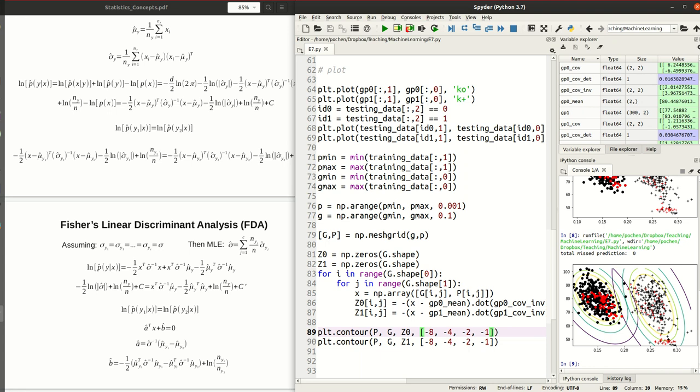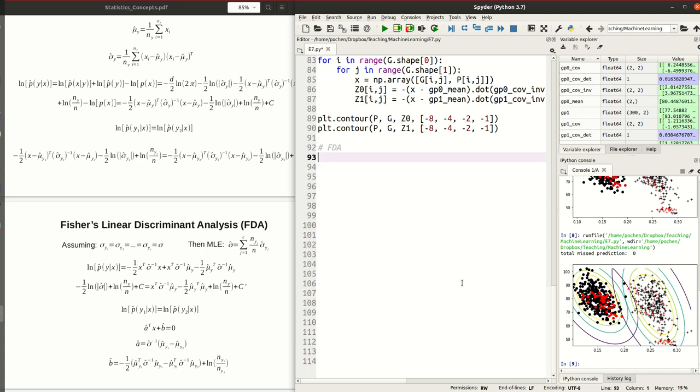So again, the dots and crosses are training data and testing data, but the contours were drawn based upon the posterior probability, which is assumed to be Gaussian, right? The logged posterior probability. But now let's look at the FDA analysis, the discriminative approach. What's going to be the decision boundary?